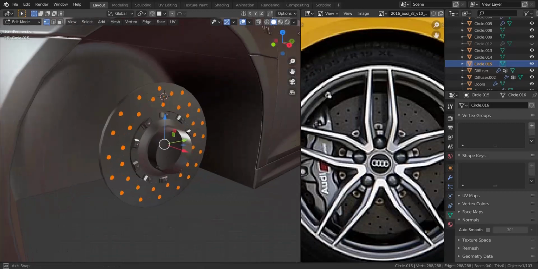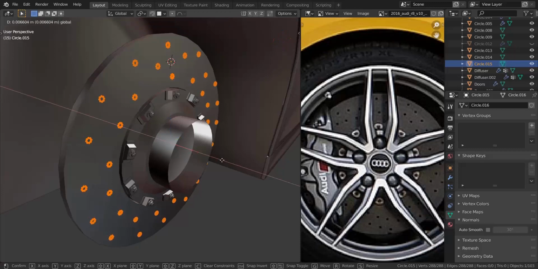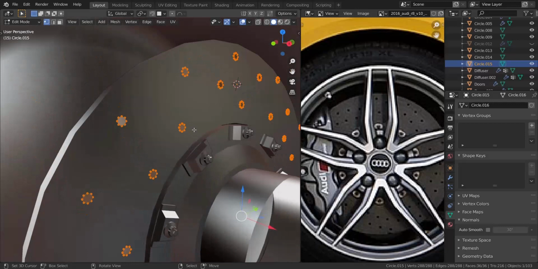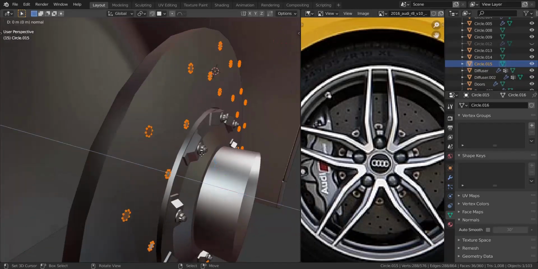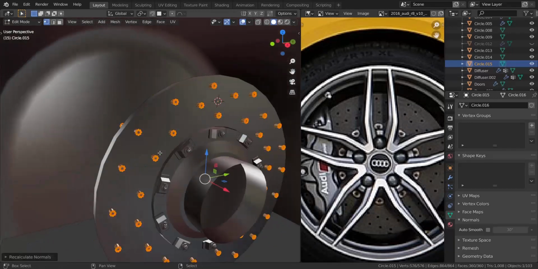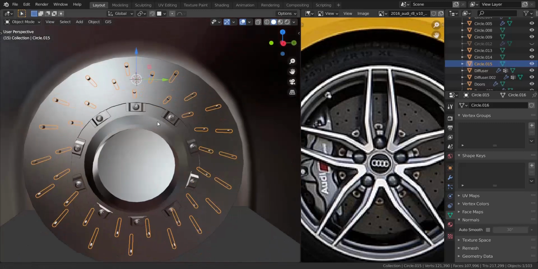Alright, so there we go. So we're going to take that whole piece now, and first off we're going to press F to fill in the faces, because if you don't do this, the boolean modifier is not going to work. So make sure you fill in the faces first. I'm going to extrude this in the local z-axis, and we're going to pull it all the way to the back here like that.